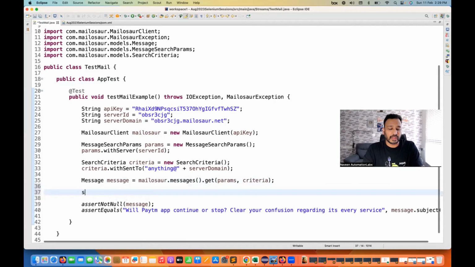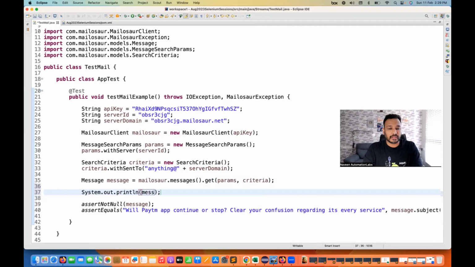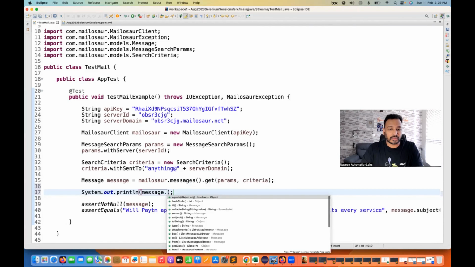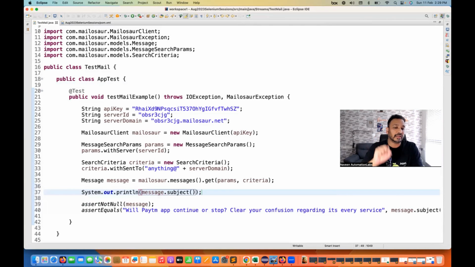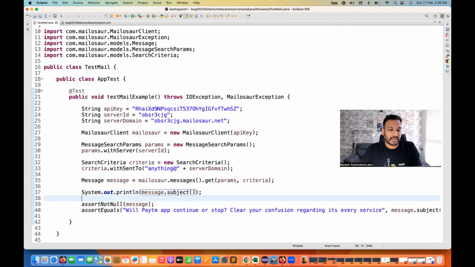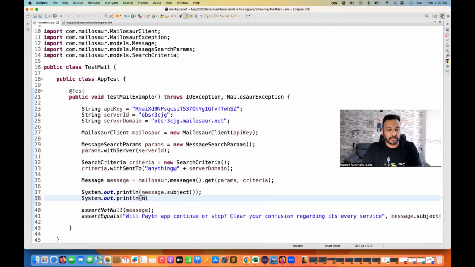So let's do one thing, System.out.println, this particular message dot, let's see what exactly you want, message dot subject. I want to read it, right? Give me the message dot subject and then print it on the console. And any other thing from the message that I really want to print.